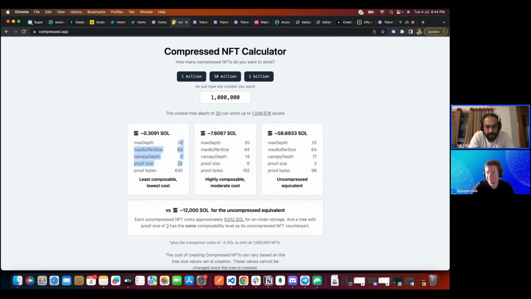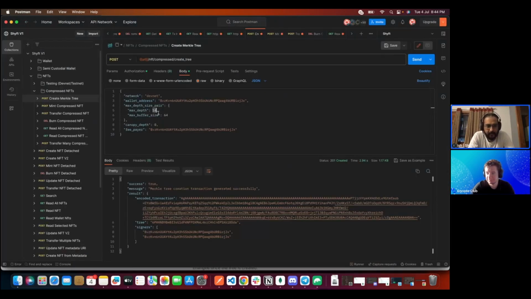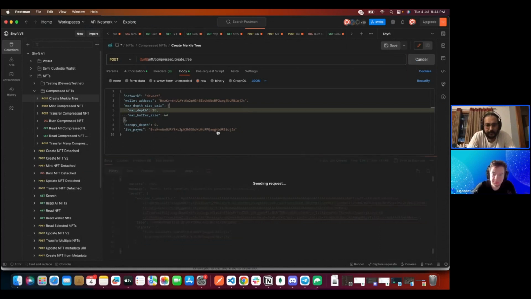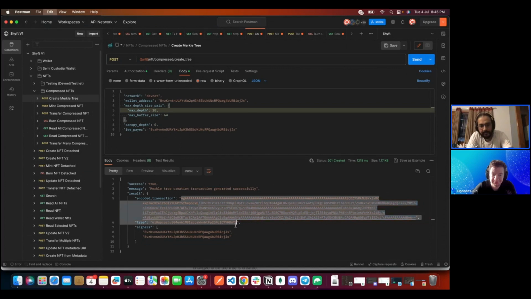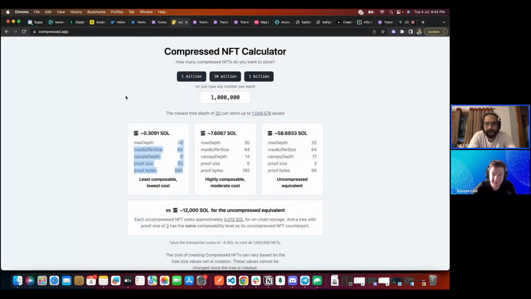Let's take these values and come here. Let's add 20, then it's 64 and 0. Okay, 64, and canopy depth is 0. While creating the tree, if you're doing it in your front end and you're exposing this and want someone else to pay the actual fee, you can specify the fee payer. If not, whoever is the wallet address will be paying the fee. So let's create a new tree. This is basically just one API call, and you get an encoded transaction back. Now all you need to do is sign this encoded transaction, and a tree will be created for you.